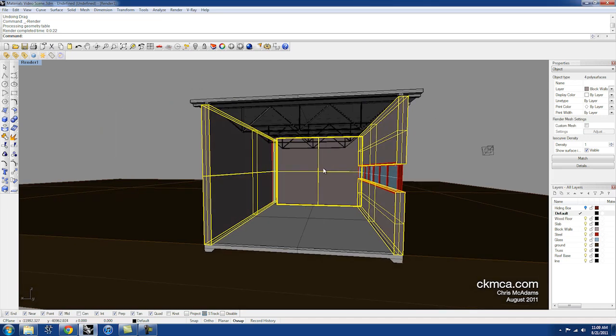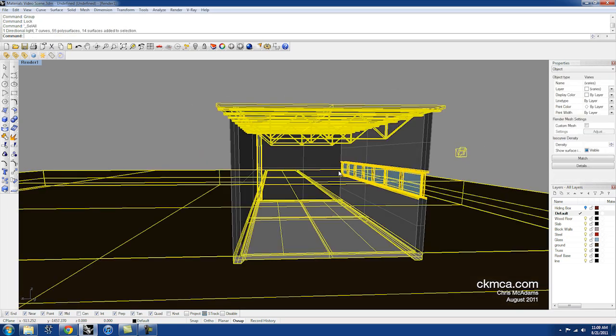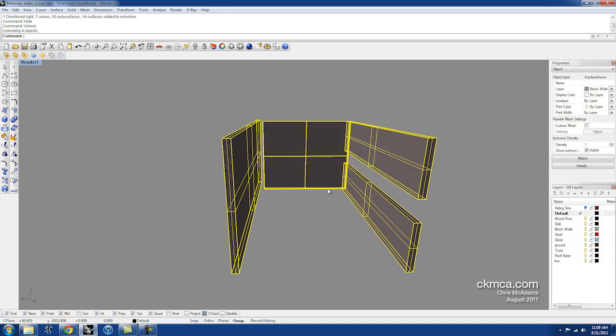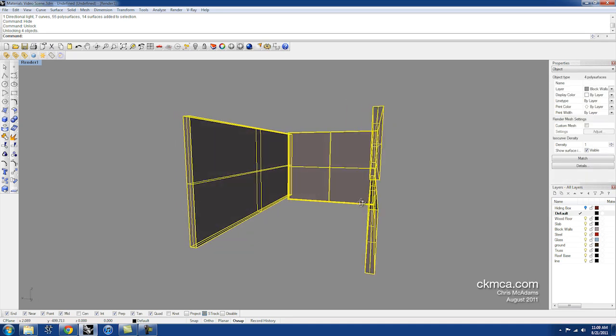So with these four walls selected, I'm going to group them and I'm going to lock them. I'm going to select all and hide everything else, and then type unlock to unlock my walls. So now I'm left with the grouped four walls.